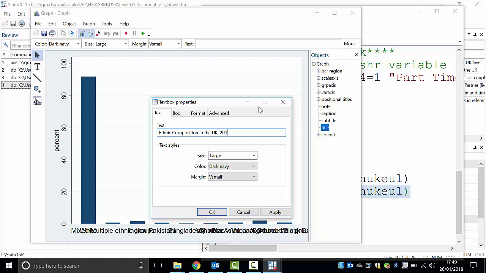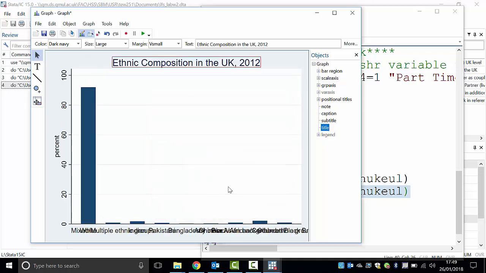Well, this data is from 2012, so giving a year will give us a bit of background information, because maybe ethnicity has changed, because it has been 5 years now. And immigration and all these things have been changing rapidly. Okay, now click OK, and you have that title.